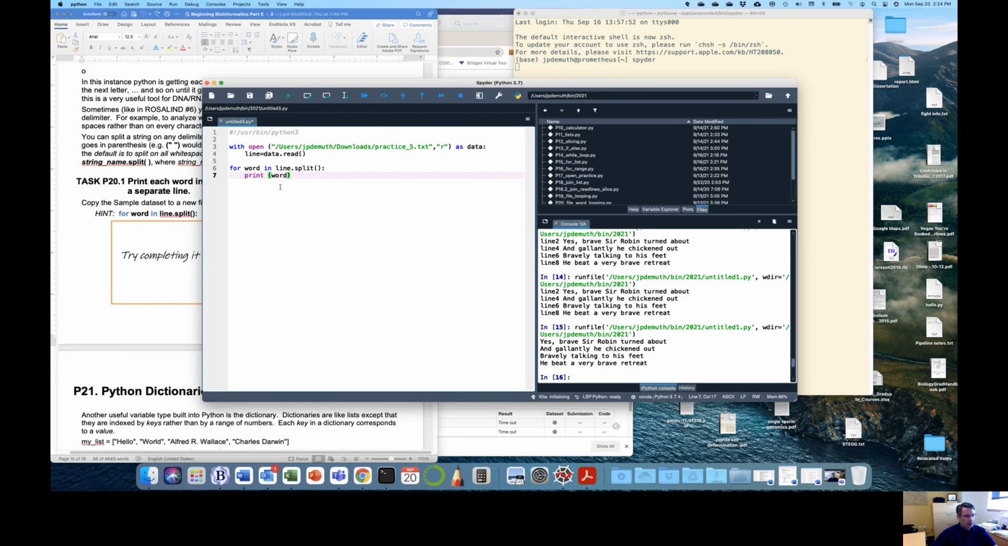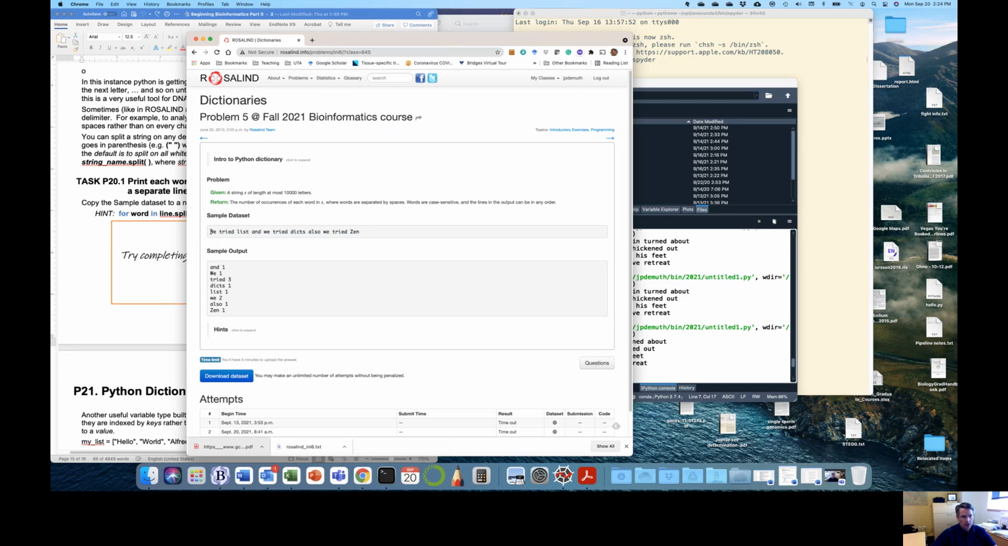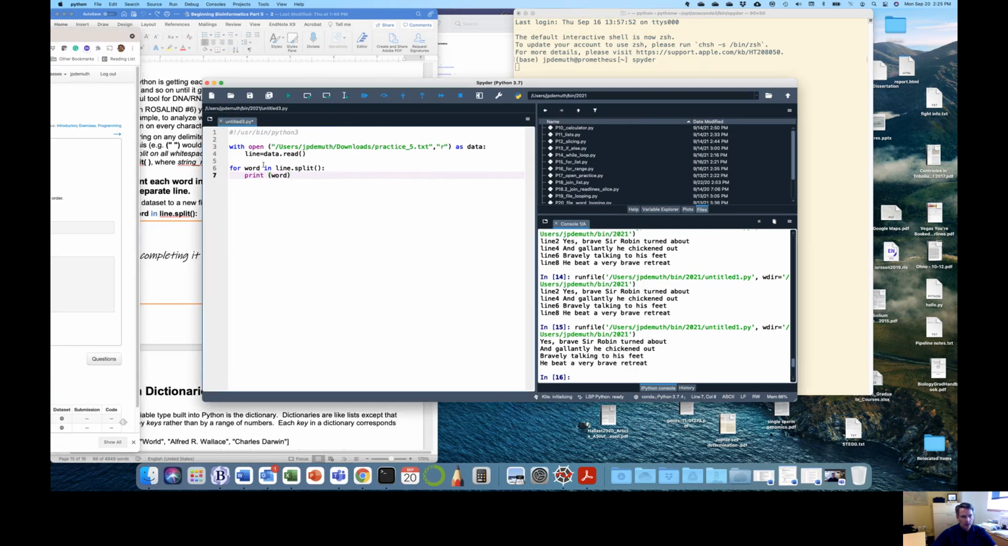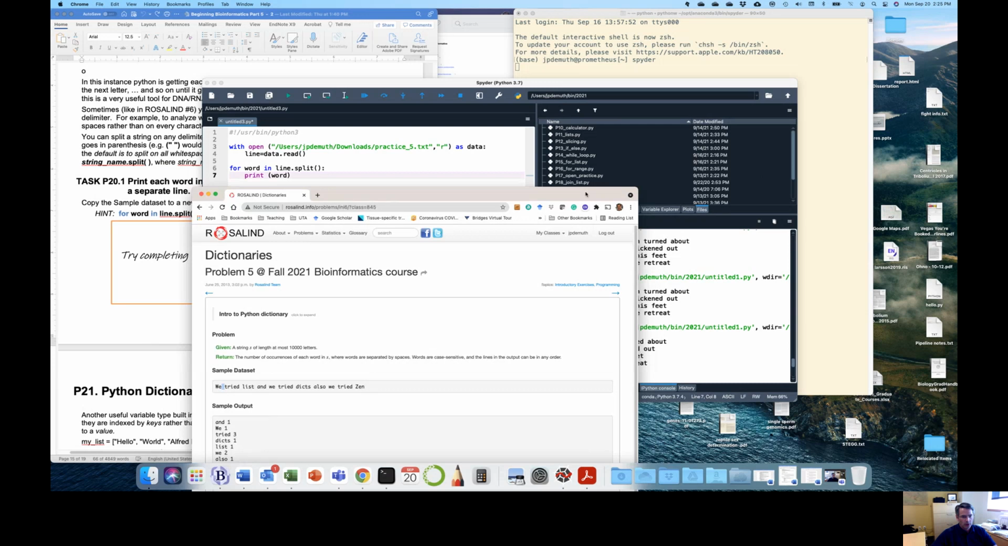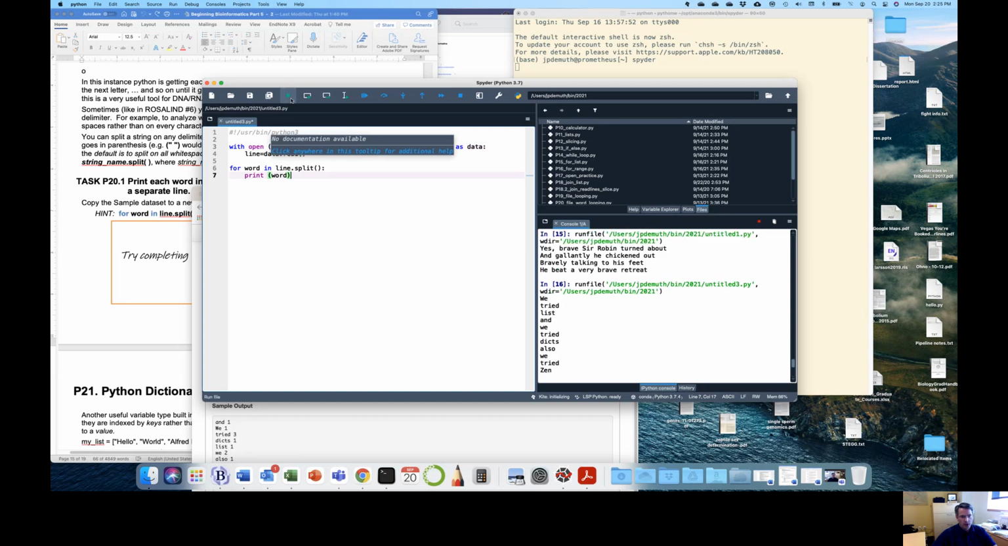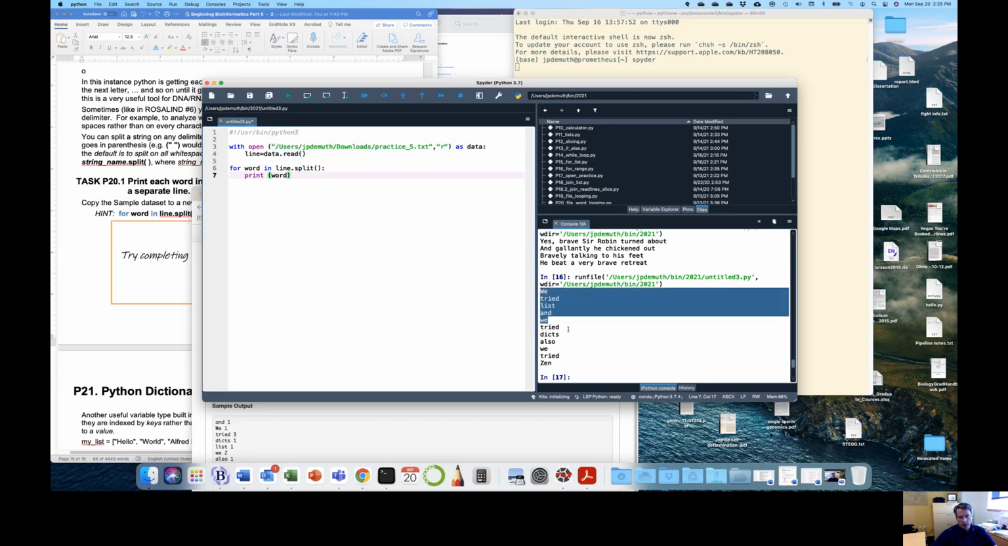So in my practice data, let me open that. It should look just like this, right? This is my practice data. If it splits on the spaces, what we're expecting is that this code is going to print we, and then next time through the loop, it should print tried, and then list, and so on, because it's splitting based on the spaces. So let's run it. And that's what we got. No surprises, okay?